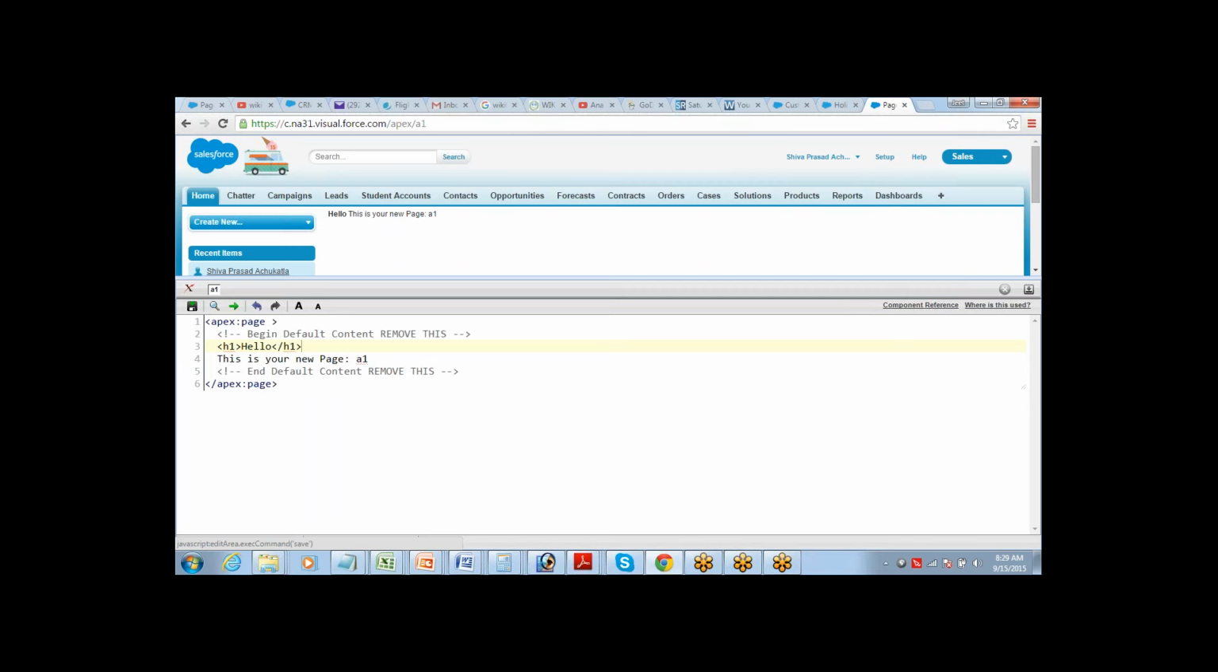What is controller? Controller means a set of instructions. Okay, then in that case, Apex page would be controller and then output would be markup.